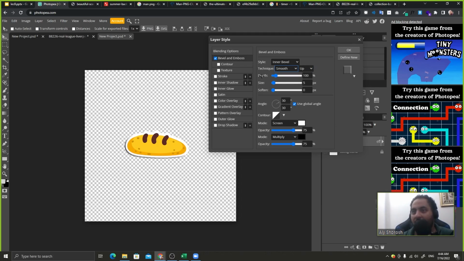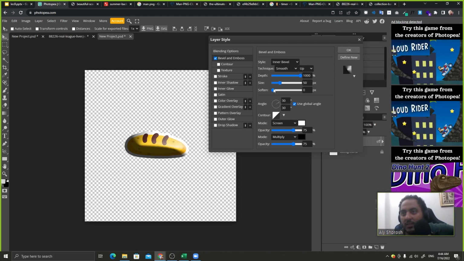Let's make it smooth, and let's increase the depth to make it, for example, like this. So it has a depth of like 2 centimeters here. Let's make the size bigger, to make it like this. Let's decrease the depth. We can make it more soft like this, decrease the depth, and all of these things that we want.